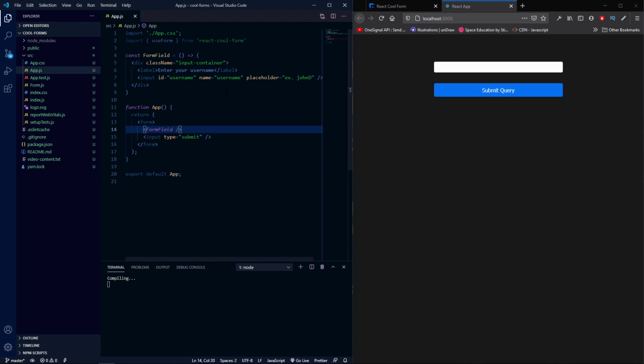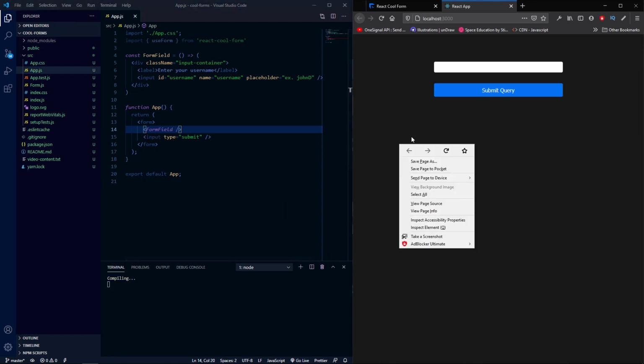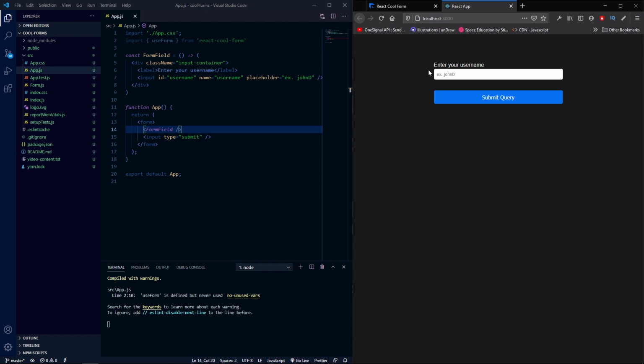Going to save it, and let's quickly see if I go ahead and refresh this. So we do have our label there saying enter username. We have our input field. So that's not where the magic is as of yet. So the magic will start right now.